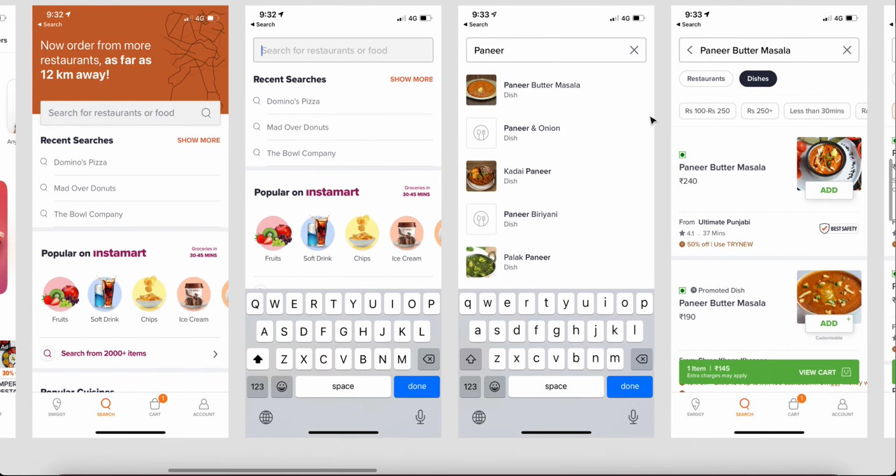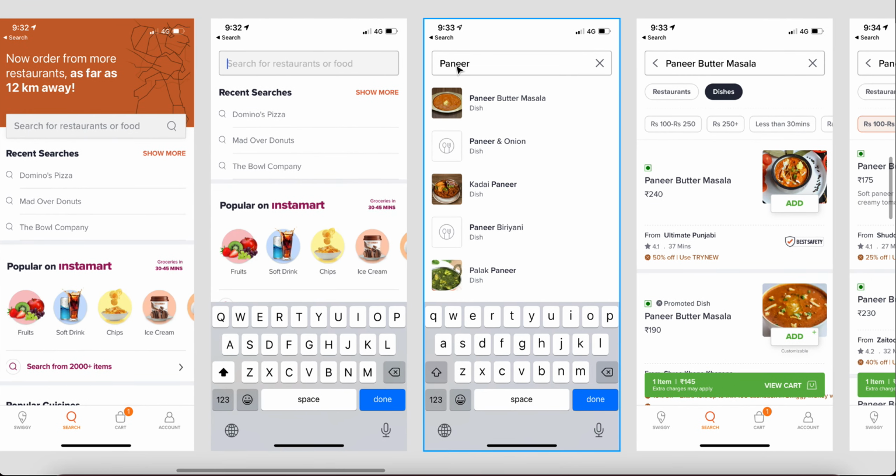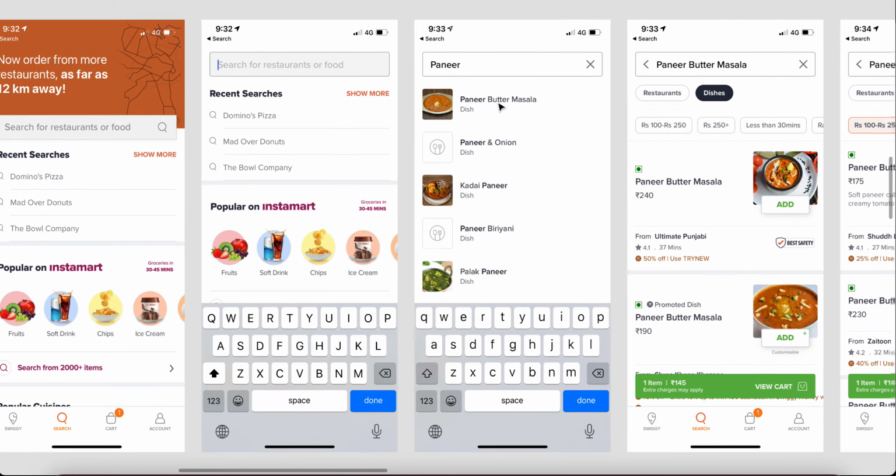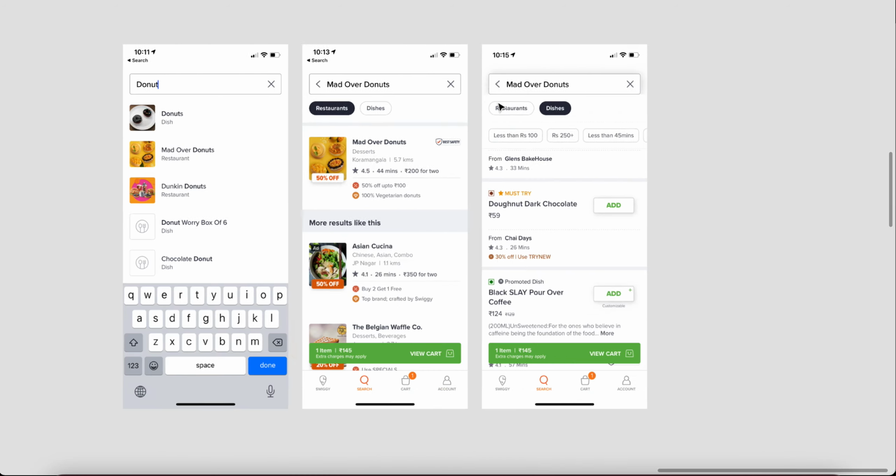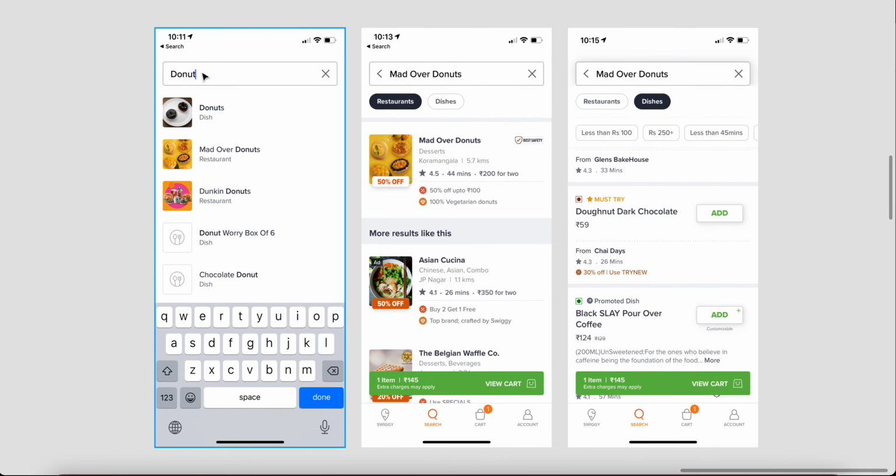And then let's say you type a dish, let's say you type paneer, right? And it gives you multiple things. It gives you dishes, it gives you names of restaurants as well. And I'll give you an example over here for donuts. So if I type donut, I get donuts, the dish, and I get the categories, the final product of the food item which has the word donut, and the names of the restaurants. Now I might be searching for any of these, right?